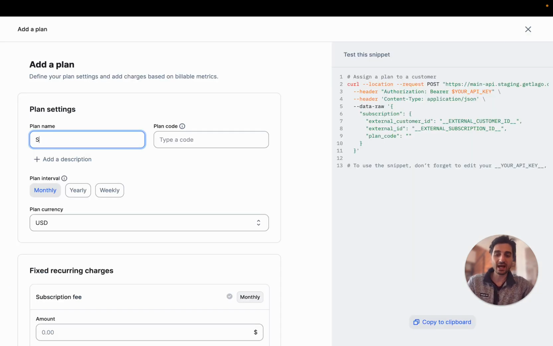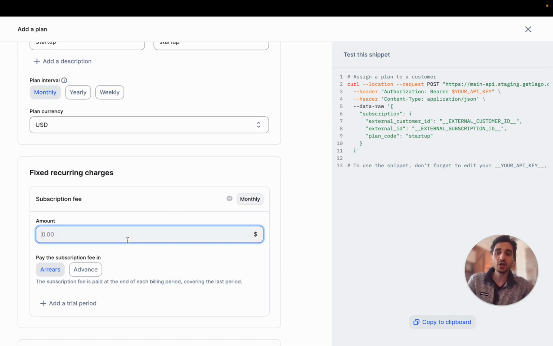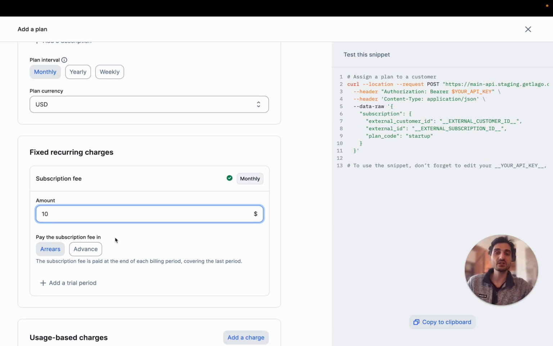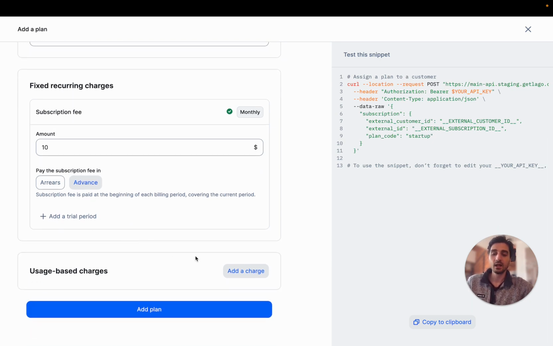So first I'm going to add a plan. This plan would be the starter plan. Then you have to define a monthly subscription fee. And for that plan, the platform fee is $10. This is the first fee that you can make your customers pay in advance. So I'm going to tick the pay in advance here. And in addition to this monthly fee, I'm going to add usage-based components.